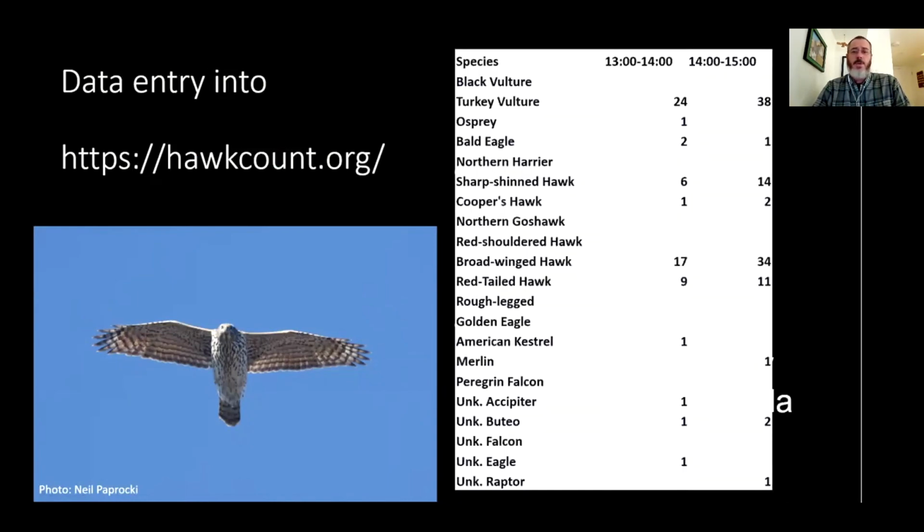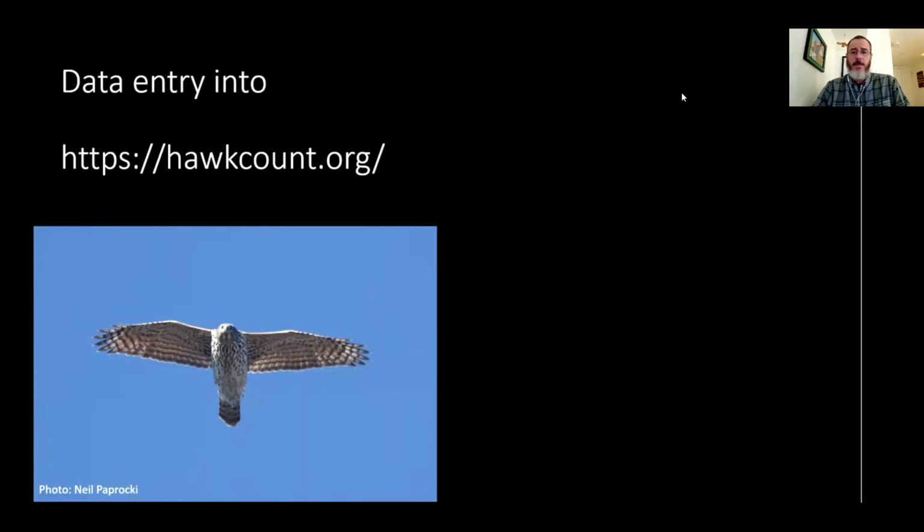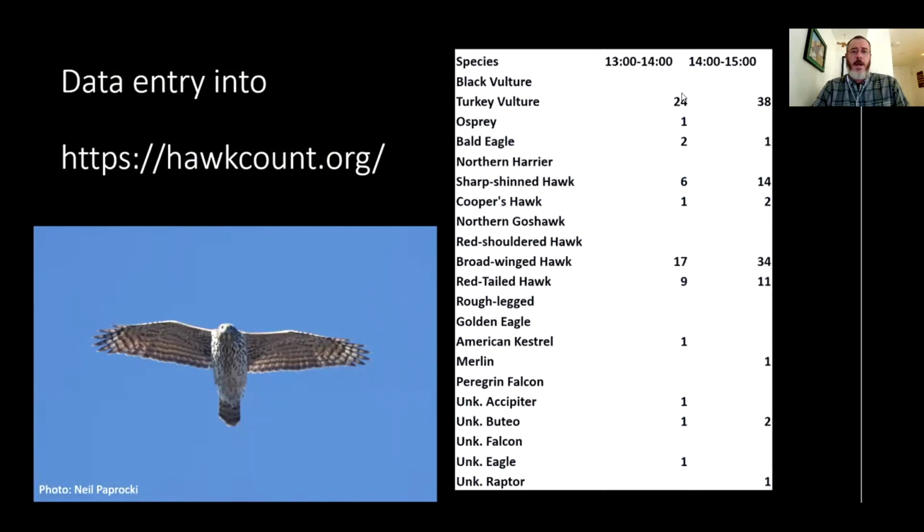So here's the sample data set that you can see, that I collected. Just 2 hours of counting, and I managed to find a decent number of birds.